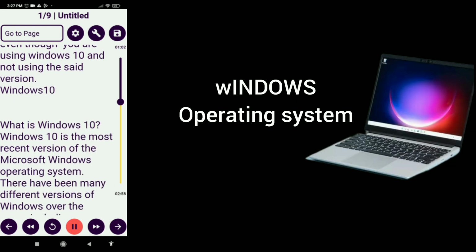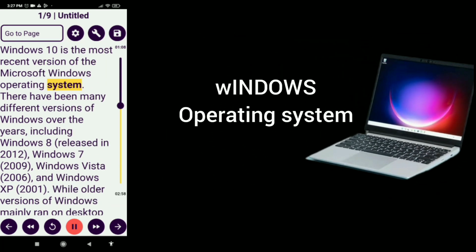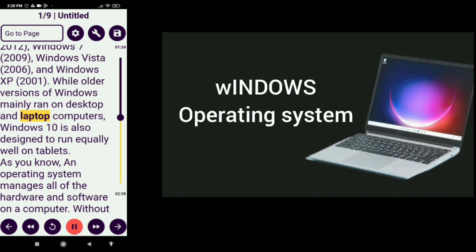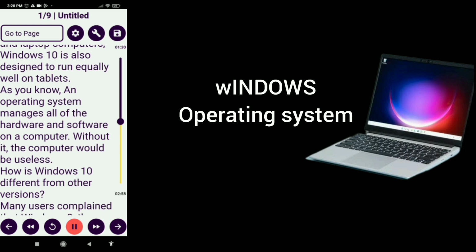What is Windows 10? Windows 10 is the most recent version of the Microsoft Windows operating system. There have been many different versions of Windows over the years, including Windows 8, released in 2012, Windows 7, 2009, Windows Vista, 2006, and Windows XP, 2001. While older versions of Windows mainly ran on desktop and laptop computers, Windows 10 is also designed to run equally well on tablets. As you know, an operating system manages all of the hardware and software on a computer. Without it, the computer would be useless.